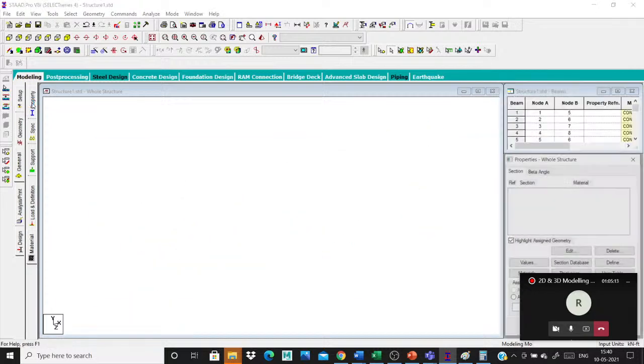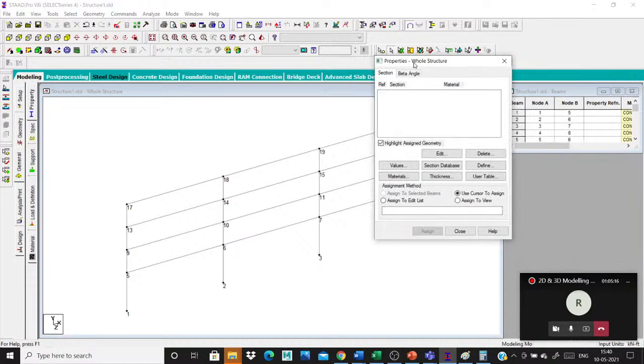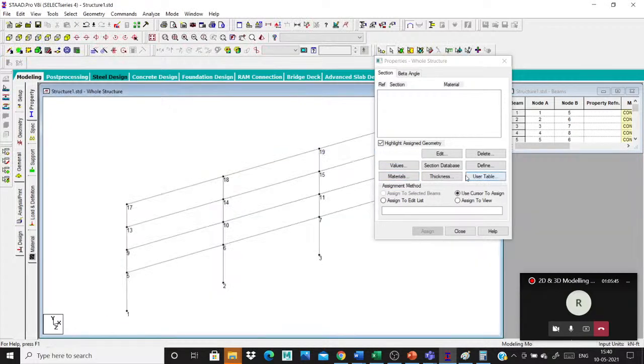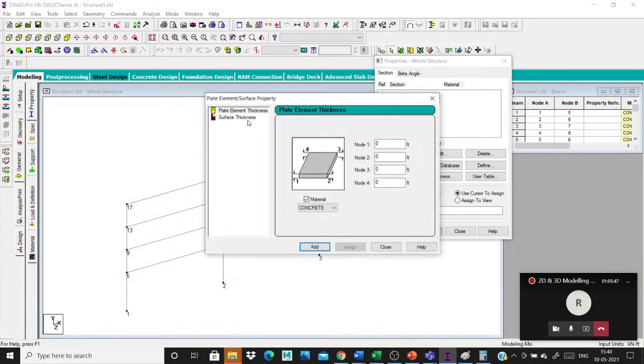Our second step is property. This property is based on your sizes. The first one is the section database. Define material thickness. Section database is used for steel structures. Size section, channel section, that type you will use. The define for concrete: the materials for slab, material Young's modulus ratio. The thickness for plate thickness and surface thickness, slab thickness and others, etc.